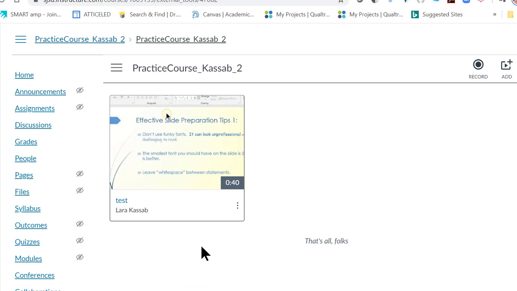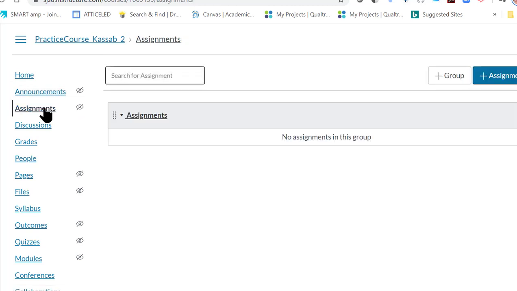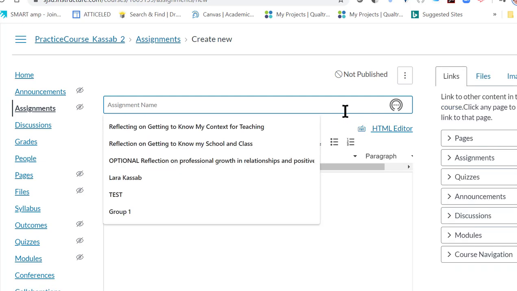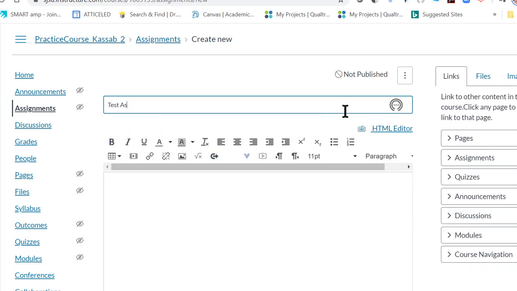So now that I've made sure that's there, the next thing I'm going to do is over on the left-hand side, click on my Assignments button. And as you can see in this particular course, I don't have any assignments yet. So I'm going to start by clicking on Add an Assignment. And then I'm going to call this assignment Test Assignment for Studio.